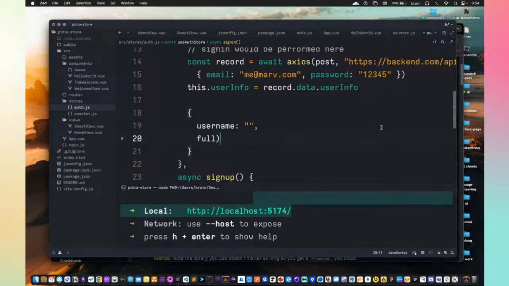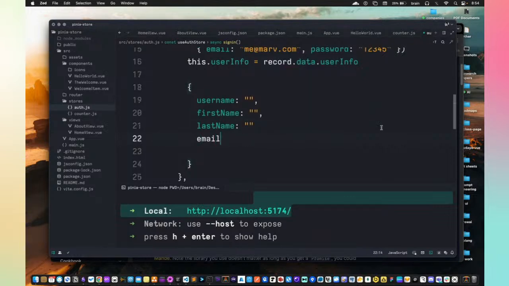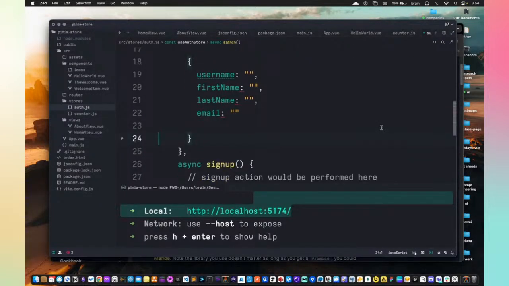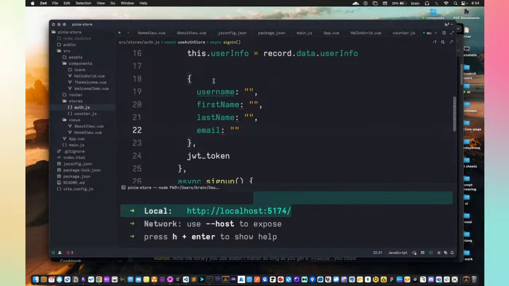Okay, let's make this more JavaScript-like. So fullName, maybe firstName, lastName. Maybe it contains your email as well. Of course, you already have your email, but let's just say it contains your email in the response as well, and probably contains some JWT token. Yeah, so you just signed in and you get your JWT token.